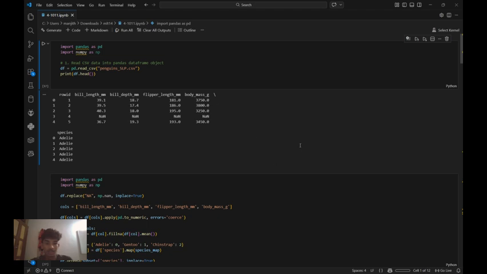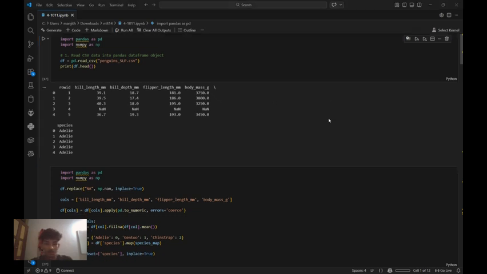The process starts by importing the pandas and numpy libraries. The data set is loaded from a CSV file into a data frame. This creates a structured table where we can see physical measurements like bill length, bill depth, and body mass.